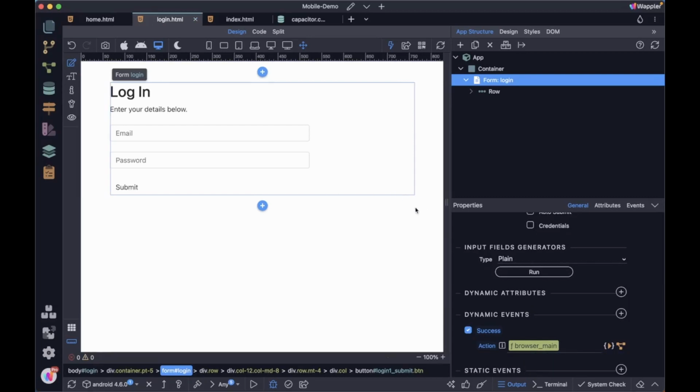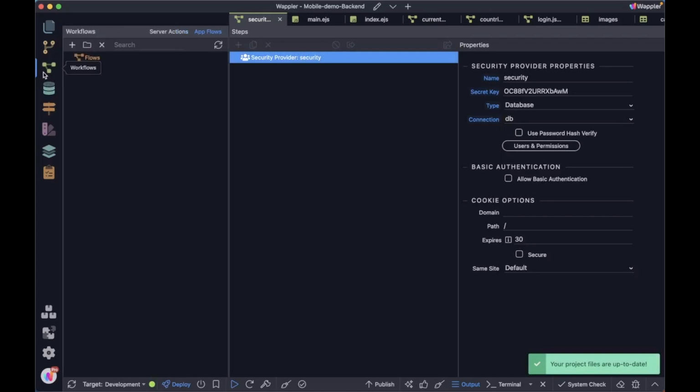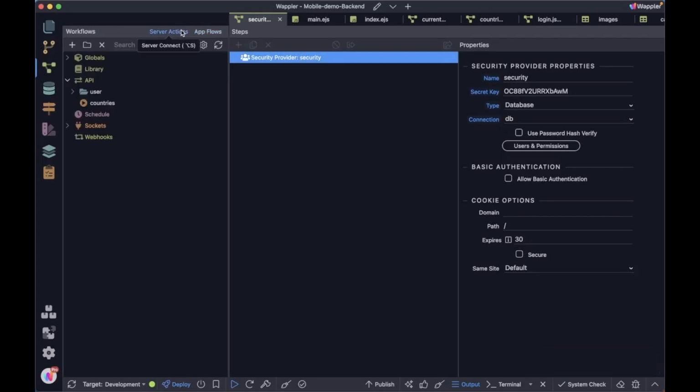We need to check if the identity returned by the security provider step in the current user API action step is equal to false, then redirect to the login page. If not, we stay in the home page.